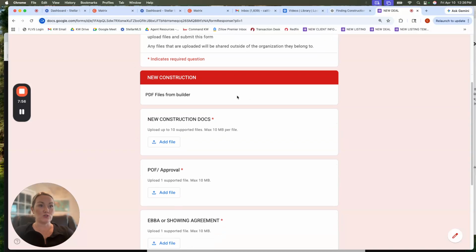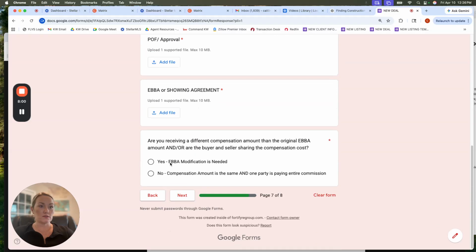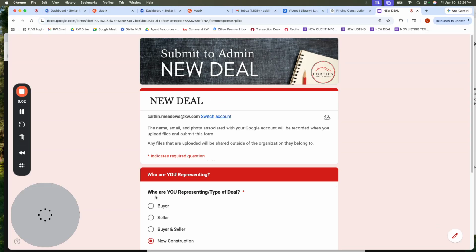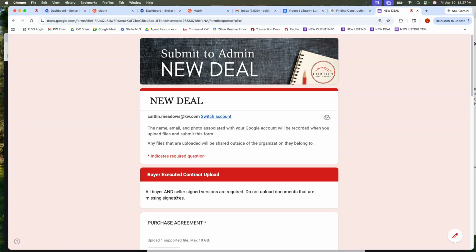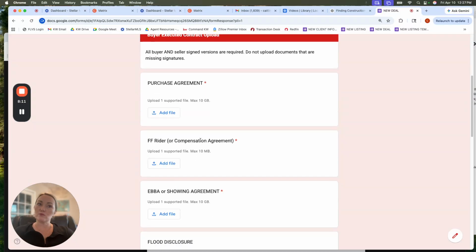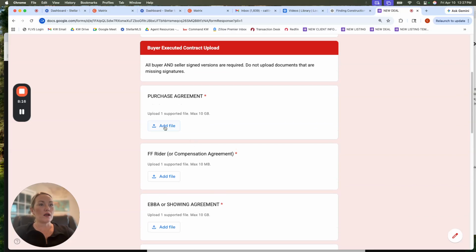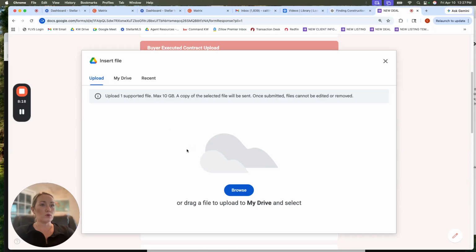So I selected new construction, so it's prompting me for new construction docs. We're going to go back, act as though I'm the buyer's agent for a pre-existing home. So now it's going to prompt me to upload the standard contract docs. So you click add file. We're going to go looking for our purchase agreement.